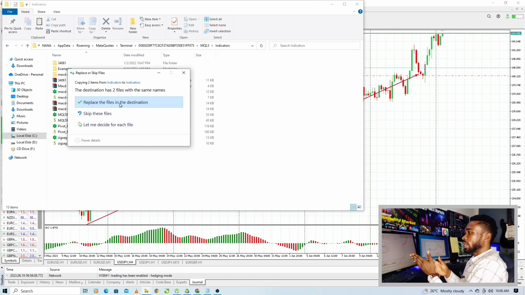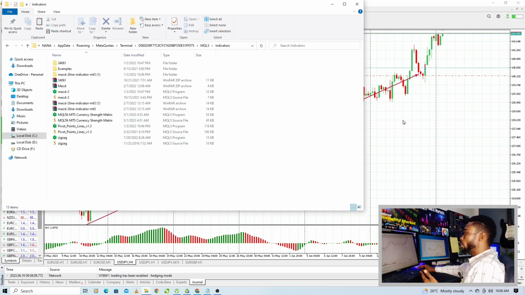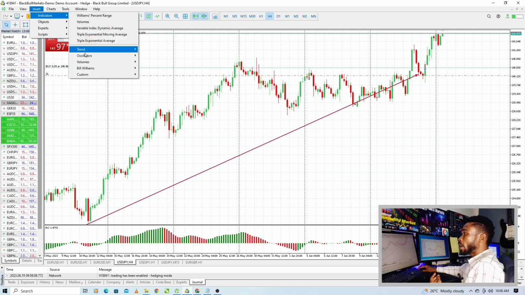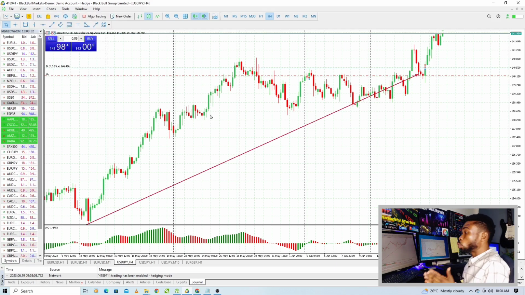I've already pasted it, so it asked me to replace. I don't need to replace them because I've already pasted them. Okay, it's already there. After you paste, it has become part of your indicators. But you're not going to see it automatically here because on MT5, if you want to insert an indicator, you go to Insert, and then you search for indicators. But this currency meter is not going to appear here if you search for it because it's not a default indicator.